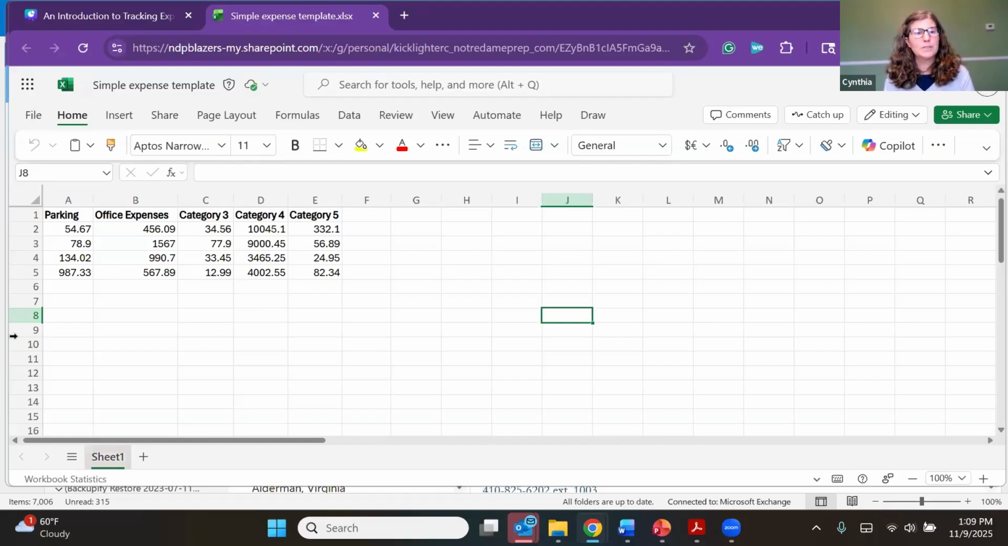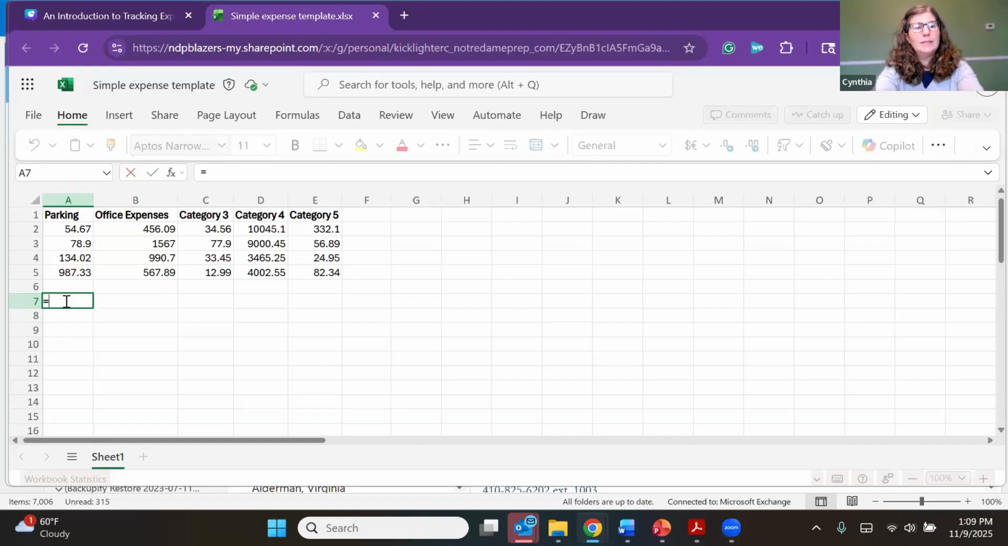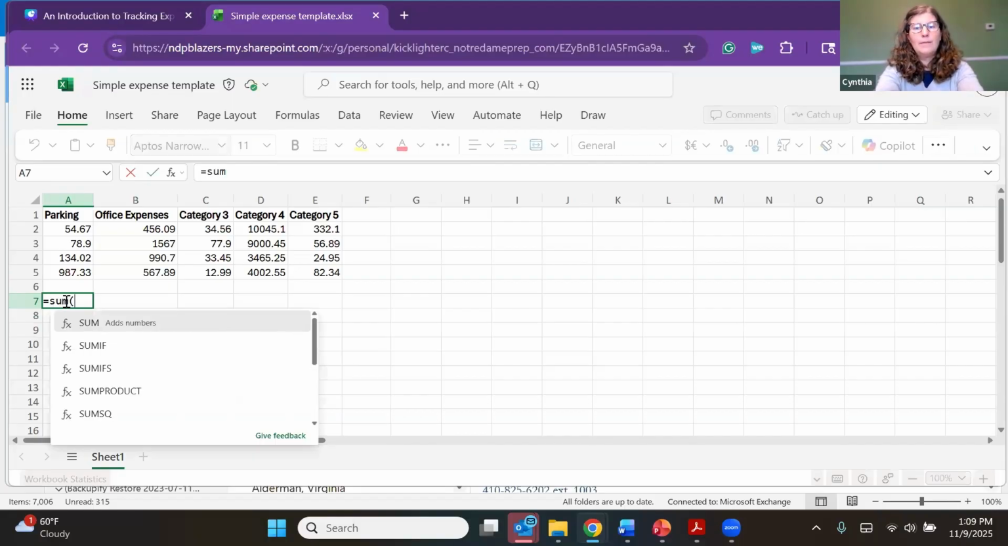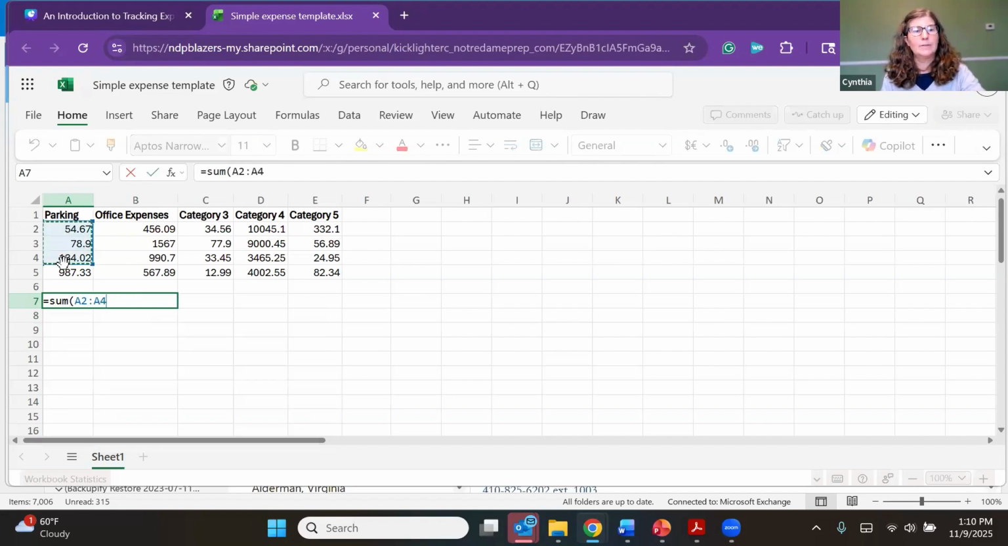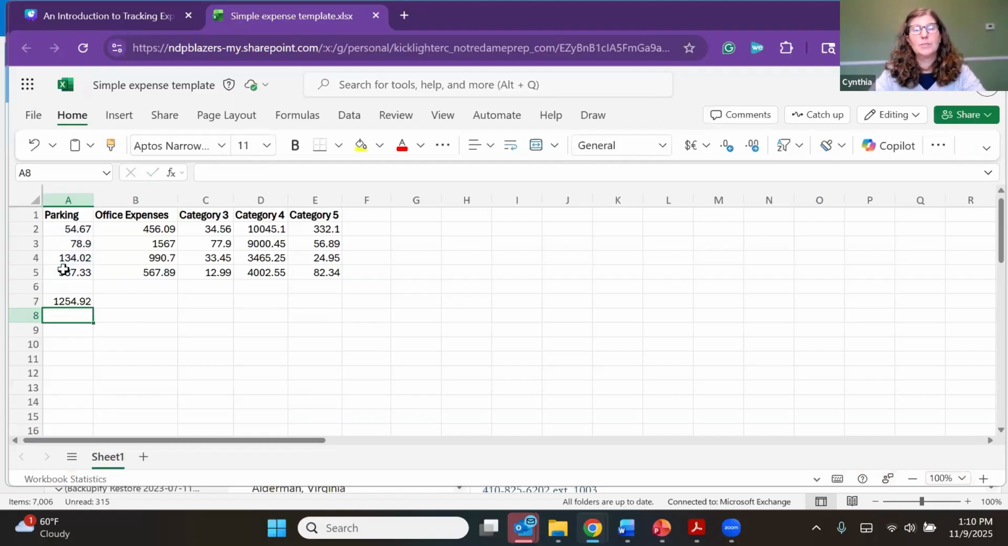Okay, the first thing we're going to do is we're going to use the sum function to total expenses in each category. So let's start with parking. So I'm going to click on the cell. This is where our total is going to end up. So we want to enter an equation. So it's just simply equals SUM, open parentheses. And now I need to choose the expenses to total. So I'm going to highlight those four expenses in the parking category. And then I'm just going to click enter or return. And we see it totals for us.